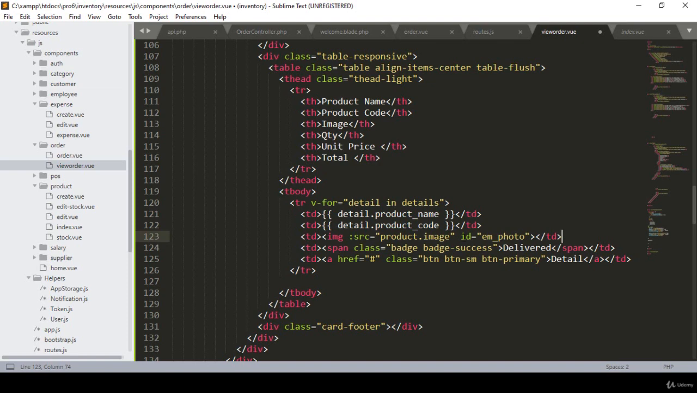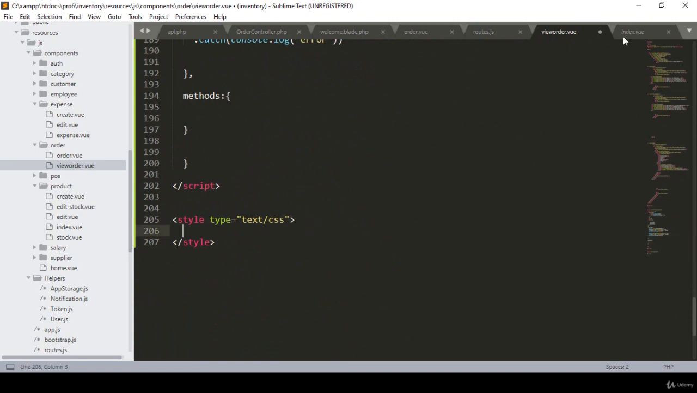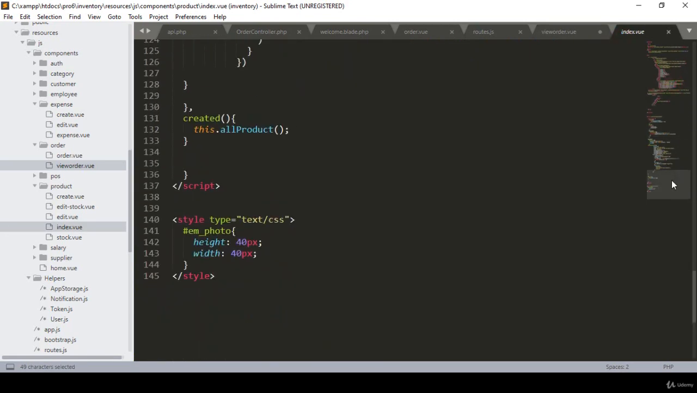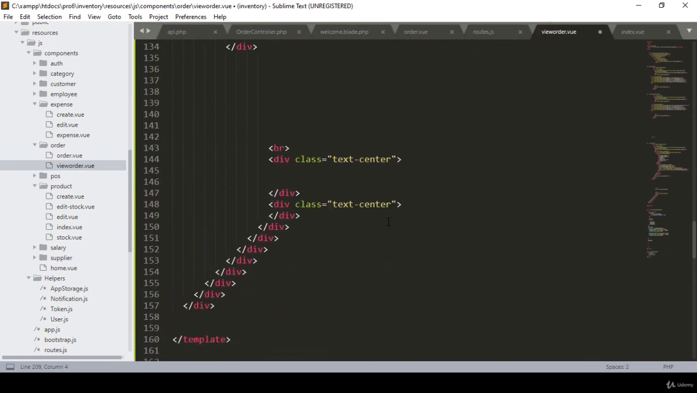Okay, and also they have one of the id as em photo. They also have one of the CSS classes, which you can see I didn't add. In our index we did it. There is one class for setting the height and the width for this image. I simply copy it, and now here I paste it in that particular position.